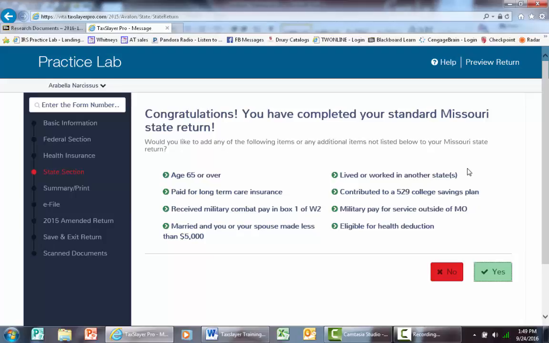And now it comes in and it already says that you've completed your standard Missouri state return. The great thing about Missouri is that for the most part, it just calculates based off of your federal tax return. And so you don't have to make very many adjustments unless you have other credits or other things that you need to put in there. And later on, as we get closer to tax season, we will do the training on some additional tax credits.